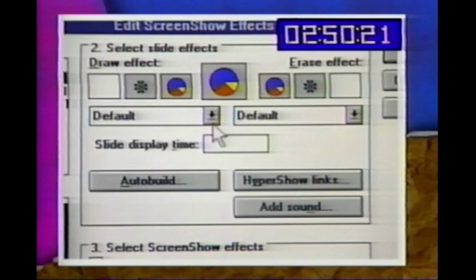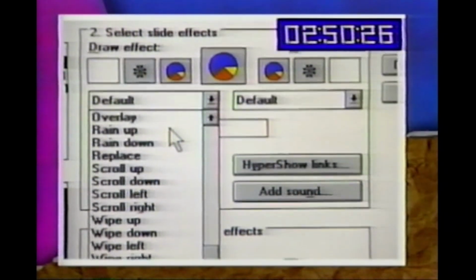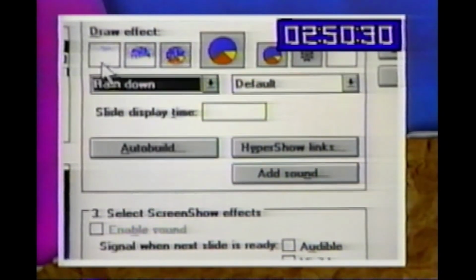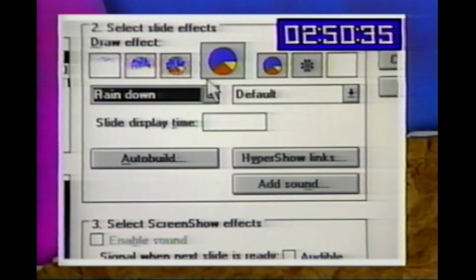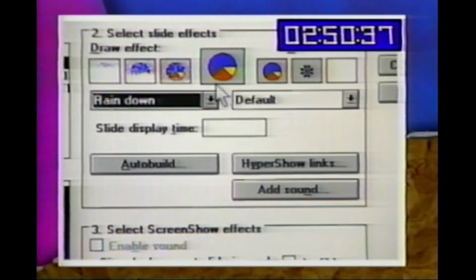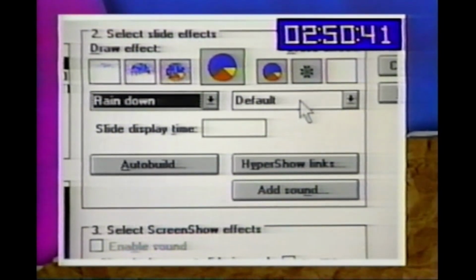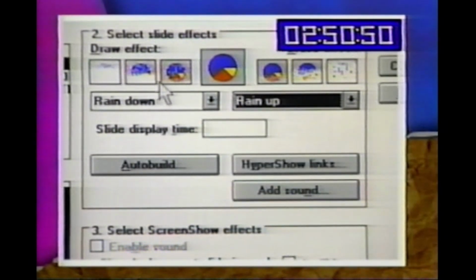And to do that, I point and click on the down arrow that shows me all kinds of options. I'm going to select Rain Down by pointing and clicking on it. And so now you can see when this slide is first shown, it's going to look just like this until it looks like this, all shown on the screen. And now we're going to change the way that it's erased on the screen. We do it the same way. We point and click on the down arrow, and I'm going to make it Rain Up. So I point and click on Rain Up. So this is the way that our slide will be drawn on our screen.